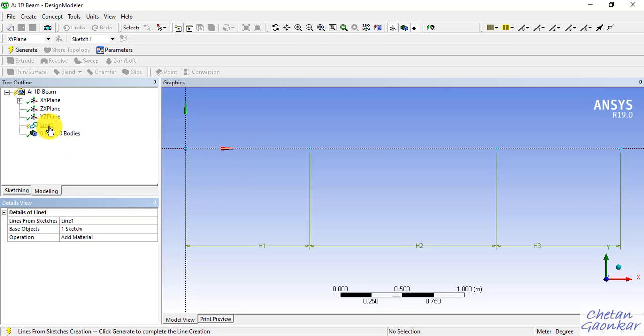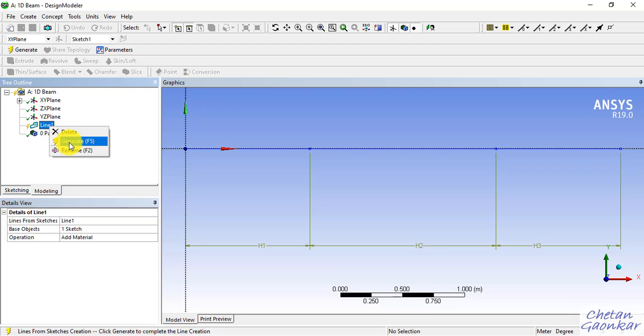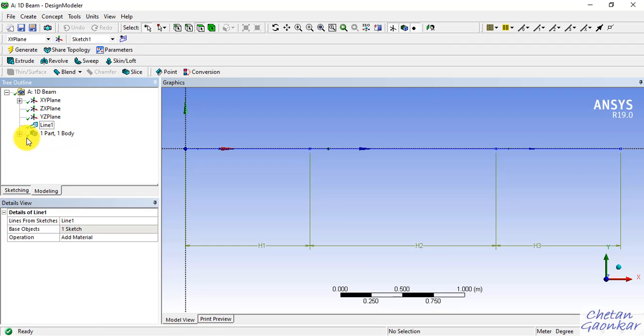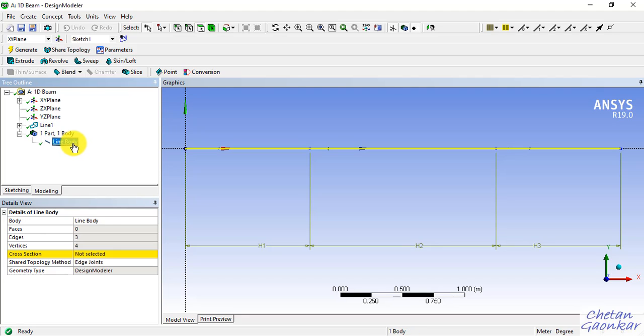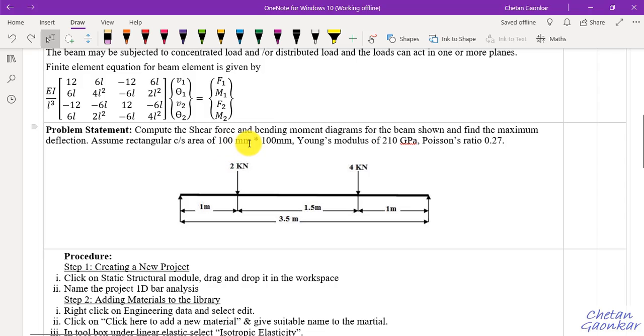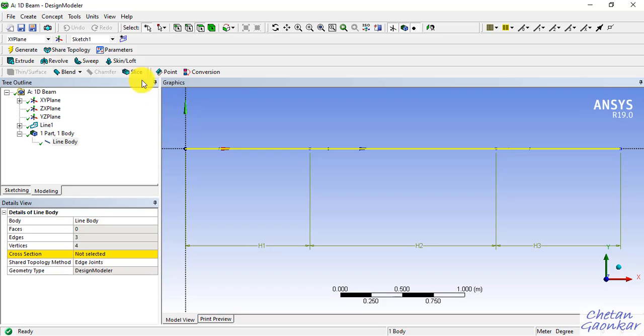To create the line body, just right click on this line and then say generate. Now a body has been created, right? A line body has been created. If you just expand this, you can see that a line body has been created. But the problem will be if you click on this line body now, it is asking for cross section because we have not defined any cross section for this line body. Because here the cross section is made up of 100 mm by 100 mm rectangular cross section. Therefore, we will have to define the cross section properly.